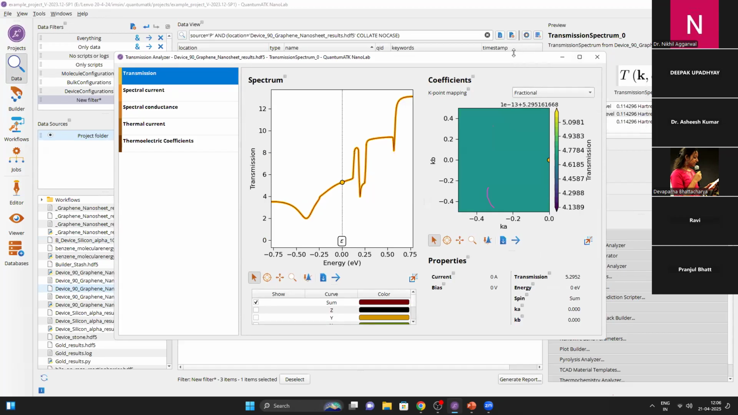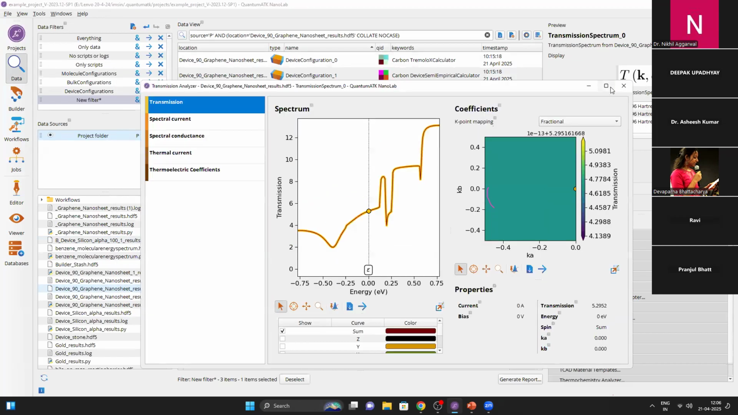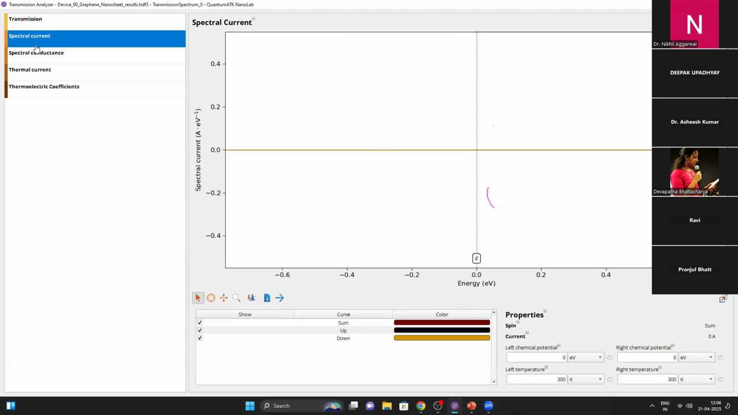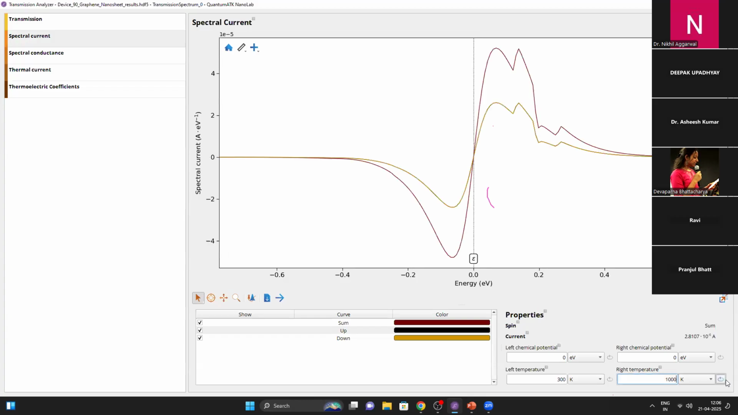Yeah, so this is the transmission spectrum that we get after the simulation. Here you can calculate the spectral current. You can define the left electrode potential and right electrode potential. These are the chemical potentials, although the temperature you can also directly change. For example, currently it's at 300 Kelvin on the drain side. So I can change it to, let's say, 1000 Kelvin.